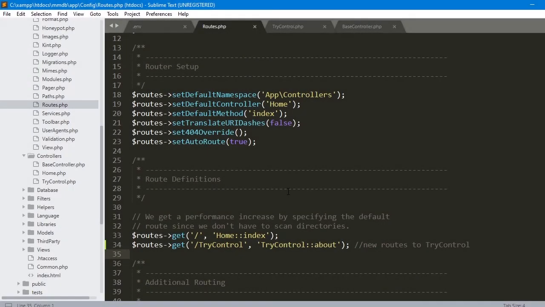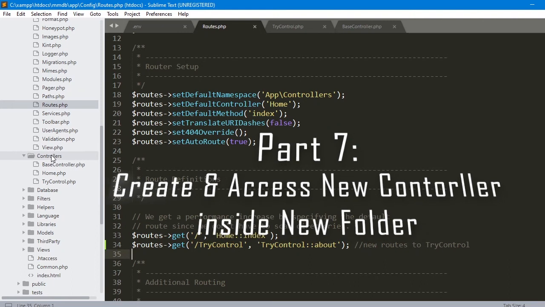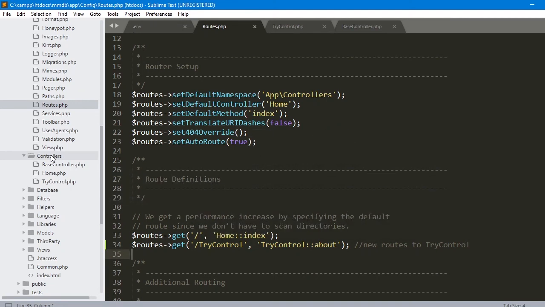In CodeIgniter, not only can you create a new controller inside the controller folder, you can also have a new folder and create a new controller in that particular new folder, and you can still access it later on. The reason why you need to create a new folder is to arrange all your controllers in a specific folder so that later on you can access them easily. To do that, we are going to create a new folder inside the controllers, and inside it, it should have a new controller.